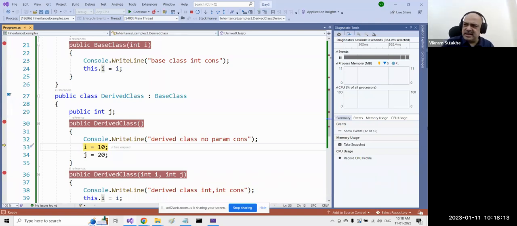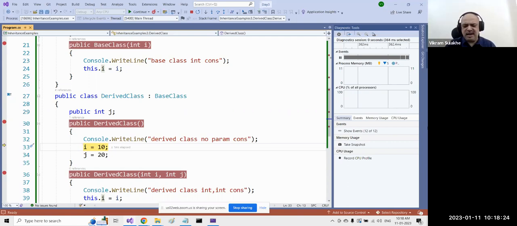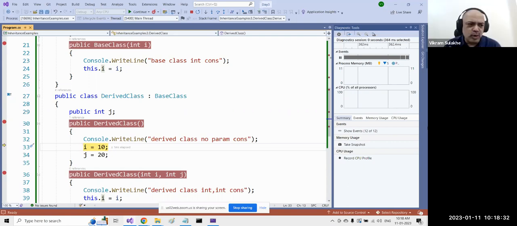Now should I be doing this then? This has already happened in the base class. So should I be doing it again in the derived class? No. So what should the derived class constructor only do? Initialize the derived class members. Correct. So it should only initialize the extra members that you have in the derived class, because the base class constructor is already initializing the base class members.